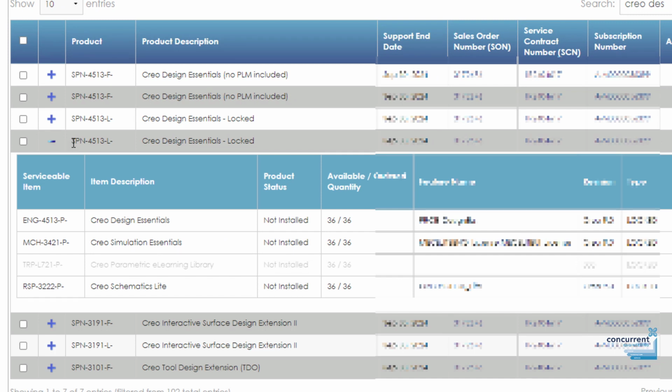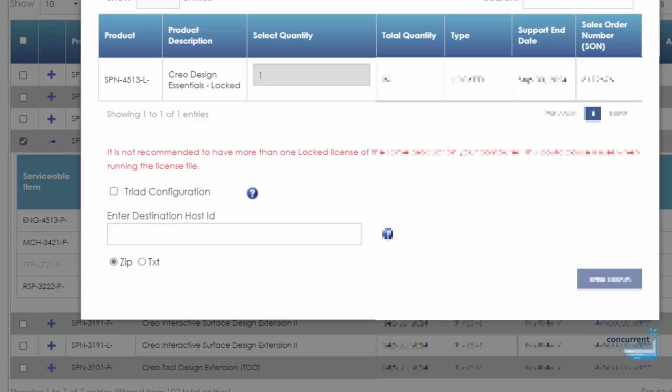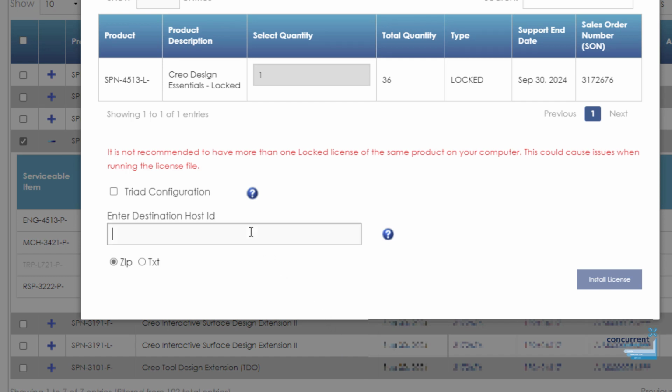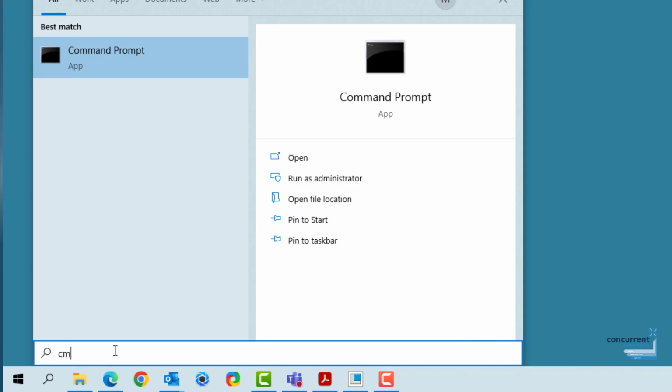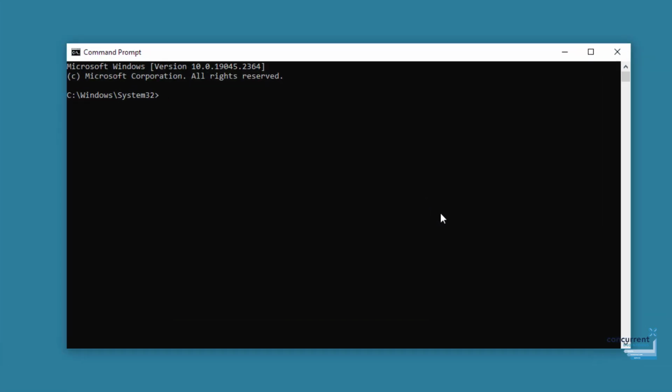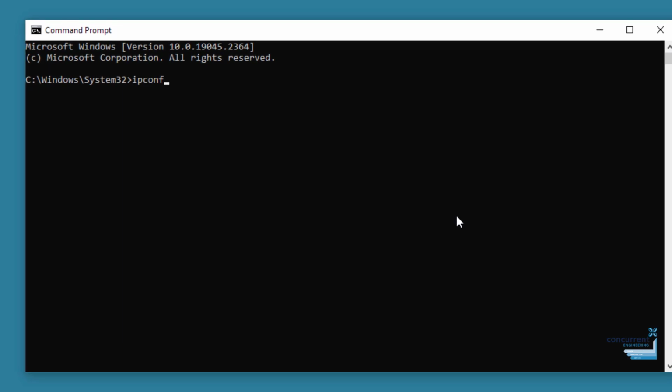So for your Creo to work correctly you need to install the license onto your workstation. In reality what you're actually doing is assigning your license to that particular machine. To do this we use the MAC ID, sometimes called the host ID, of your computer. To find your host ID takes a couple of steps. On Windows, type into the search bar at the bottom left of your desktop CMD to open up the command prompt, and then I'll type in ipconfig /all.